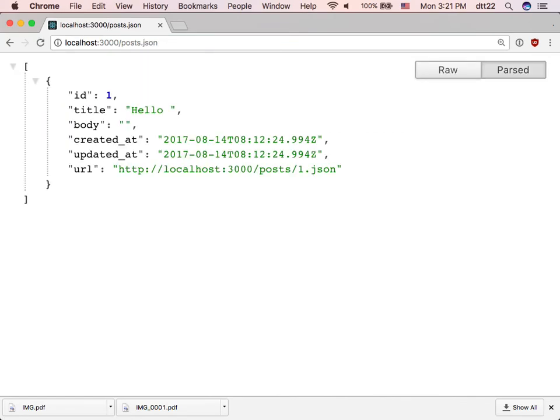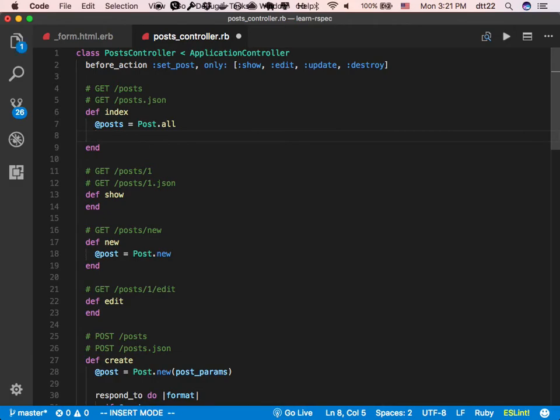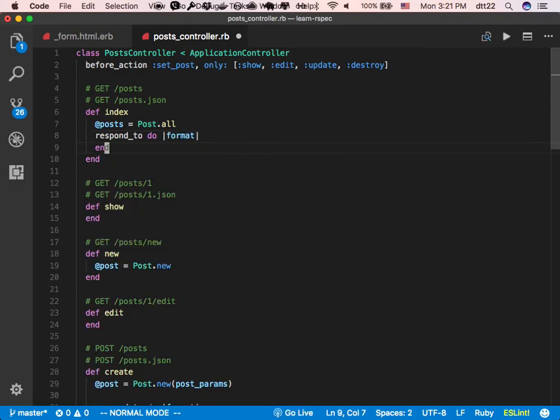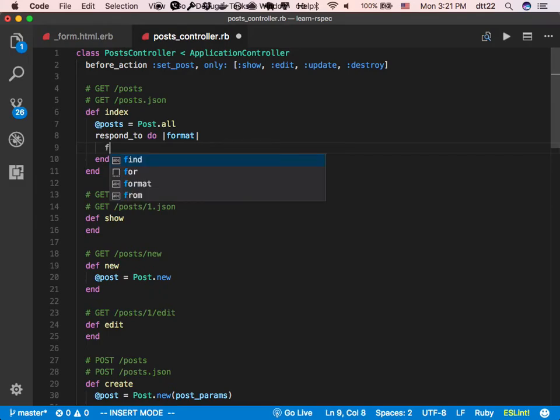Yeah. So this is the same as this. Respond to do format. Format here is just a variable. It's a block. Respond to is a block. Okay. If its format is HTML, then you just render the index file, right? Index view. Because this render is obvious, so you don't do anything.